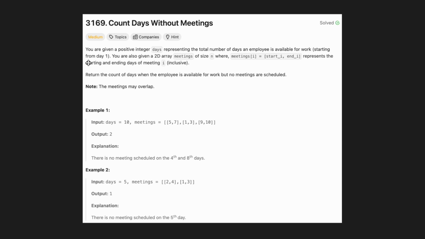So the problem states that we are given a positive integer called days, representing the total number of days an employee is available for work. And we also have a 2D array meetings of size n, where meetings of i consist of the start time and the end time, and they represent the starting and the ending days of meeting i. And we want to return the number of days where the employee does not have a meeting that is scheduled.